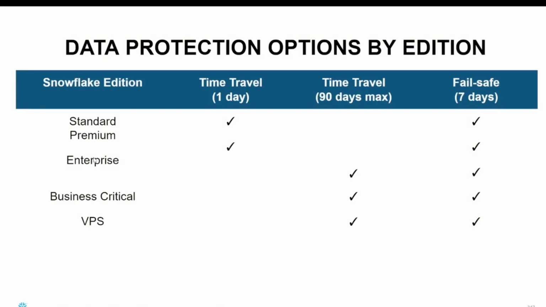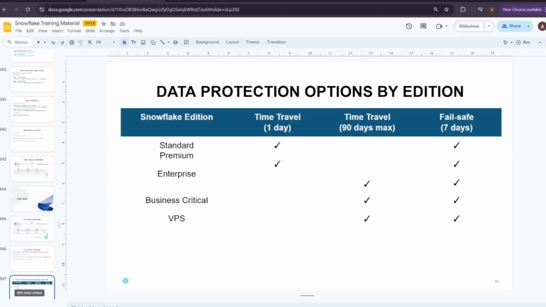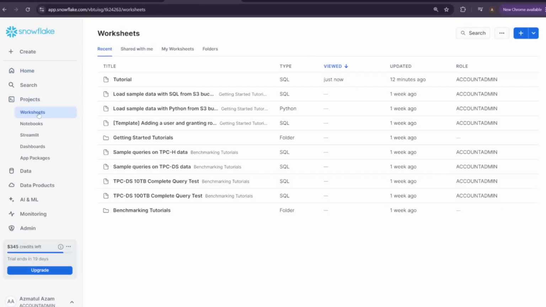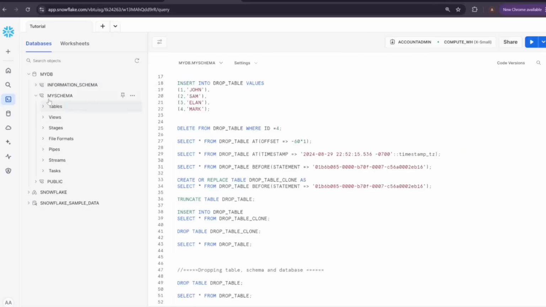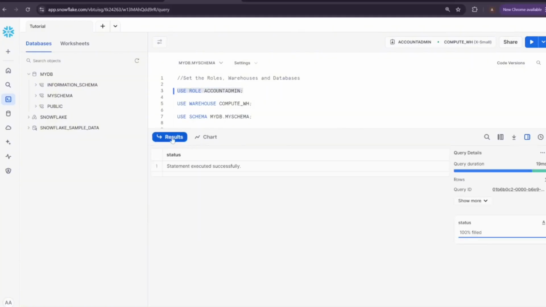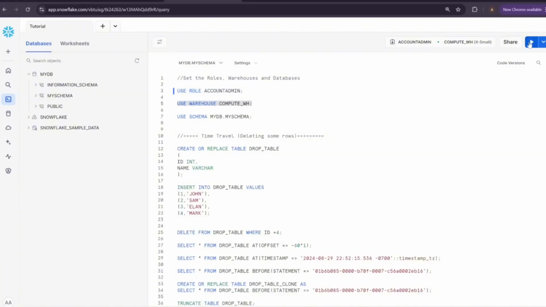Now let's see how time travel works in Snowflake. For that, let's log into your Snowflake account and open a new worksheet. If you already have a worksheet, just open that, or you can create a new one. As we have done in the previous videos, we are going to set up our role, warehouse, and schema. My role is going to be account admin, my warehouse is compute warehouse, and my schema is going to be mydb.myschema.